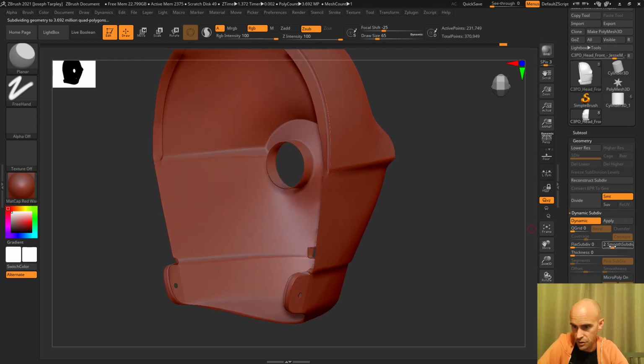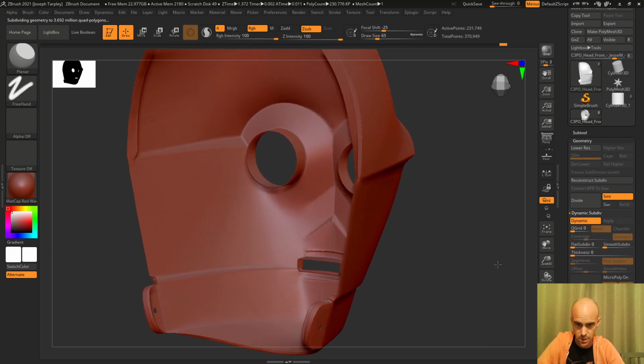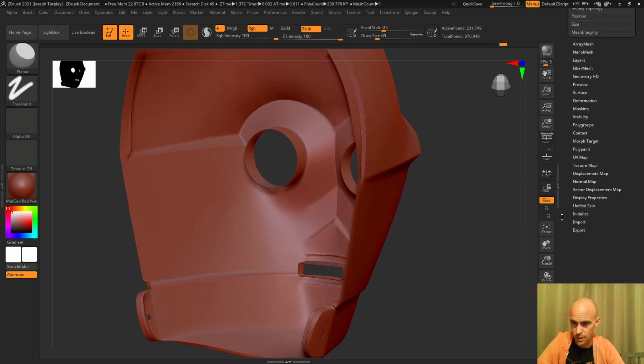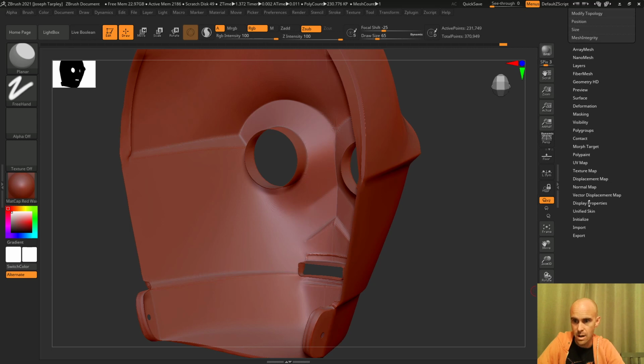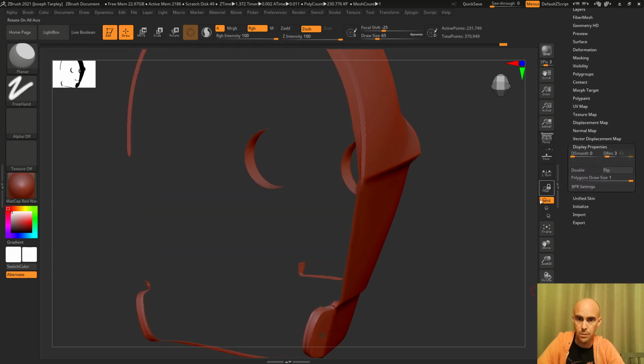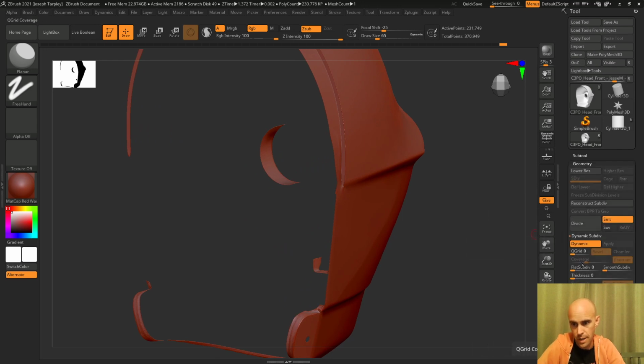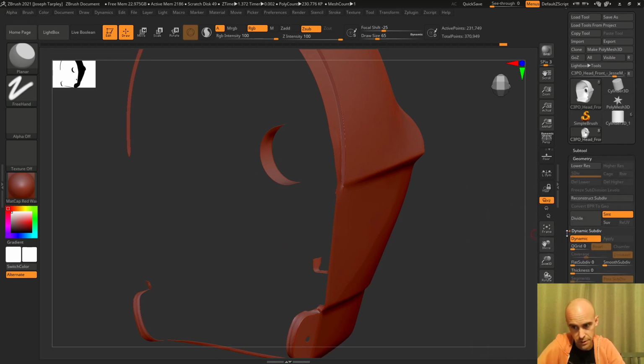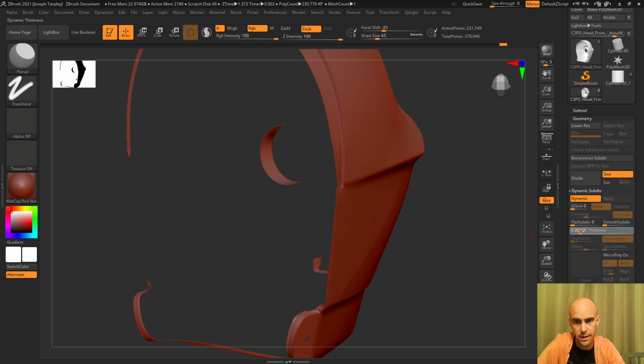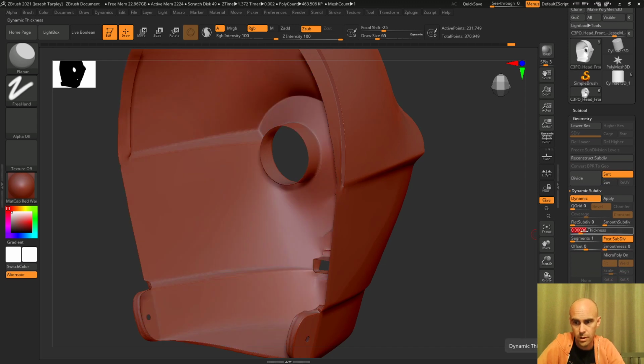I am going to actually turn the smooth subdivisions down to 0. We don't need it. And I'm going to turn on the display properties. I'm going to turn off double so now we can see through it. Now what we're going to do is go back in geometry, dynamic subdivision, and we're going to turn on the thickness. And you can control how thick it goes.